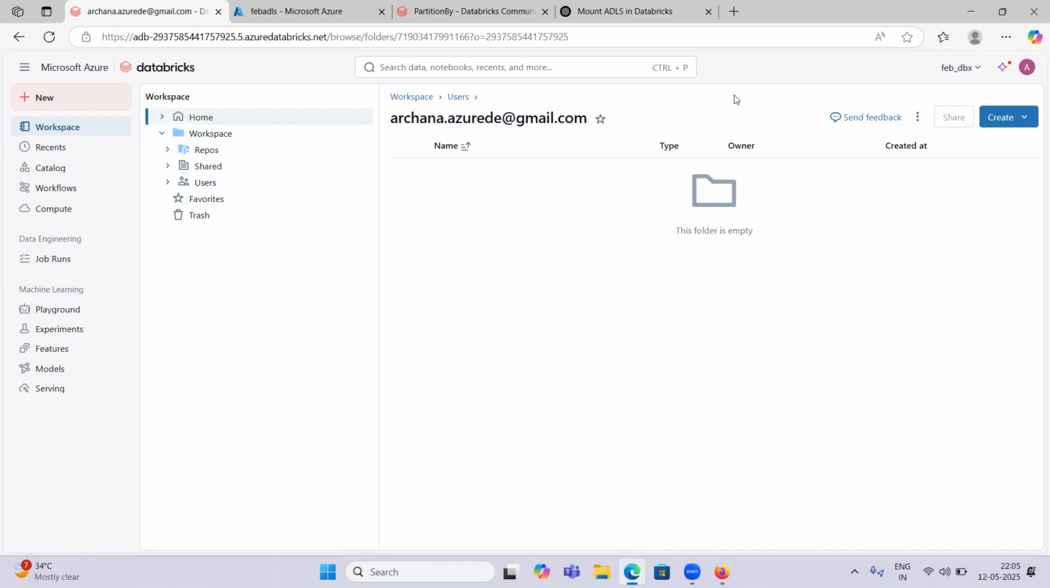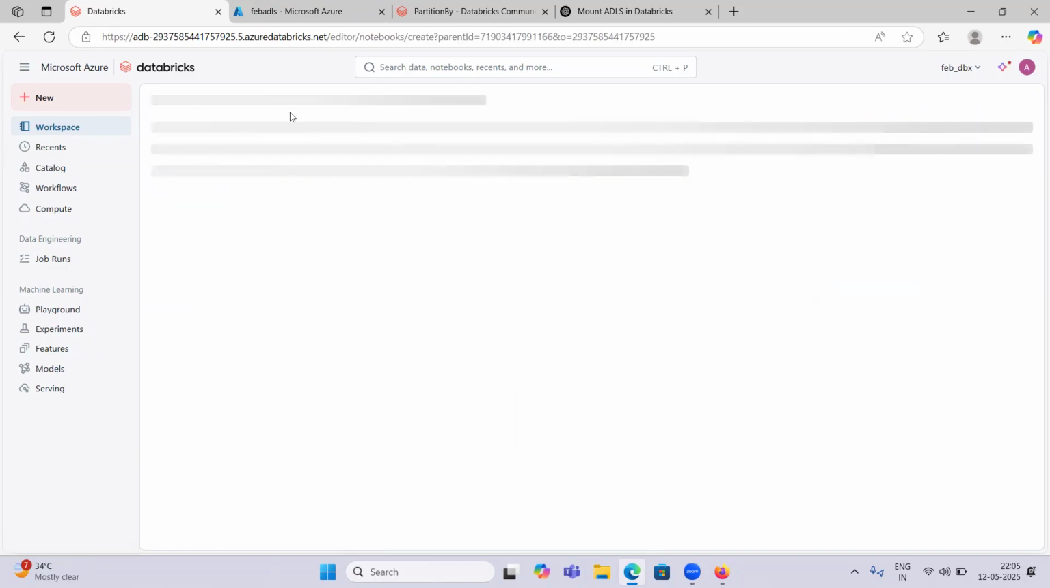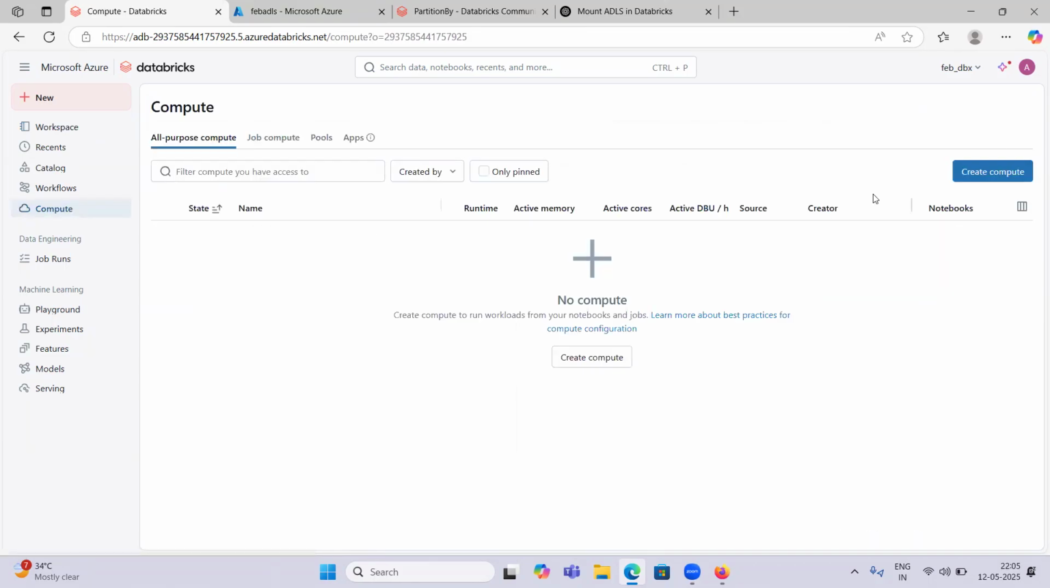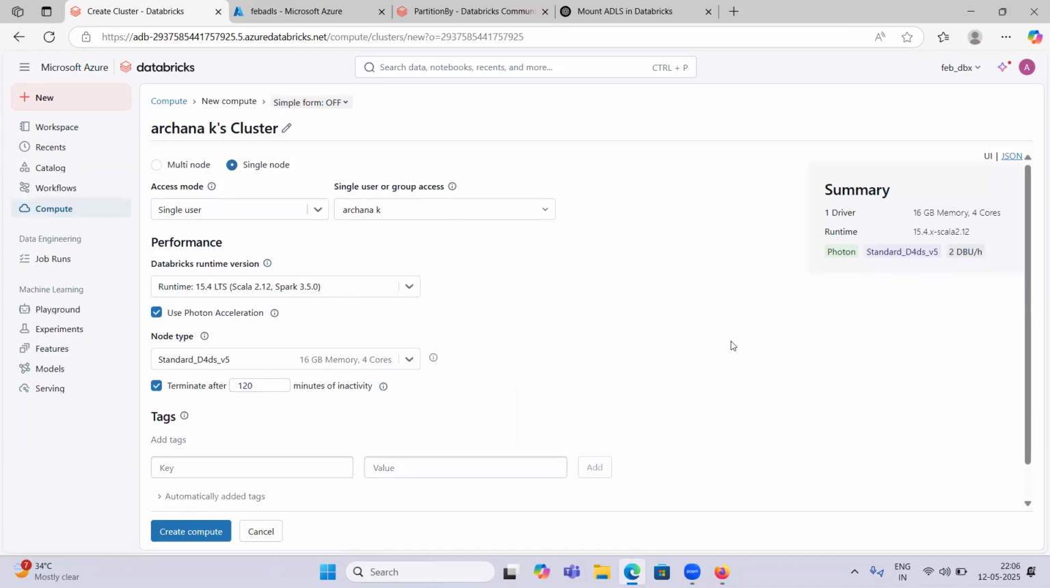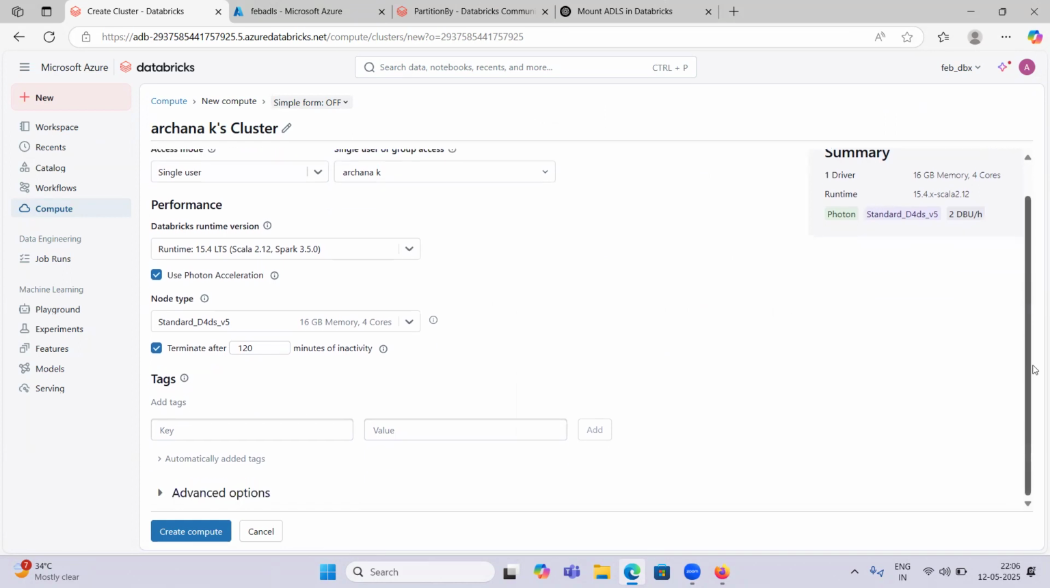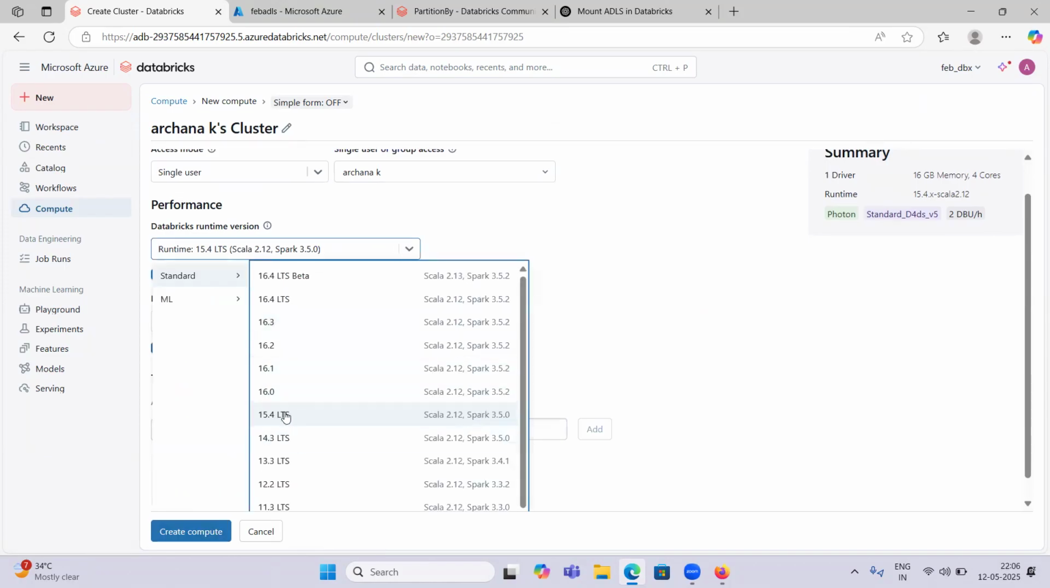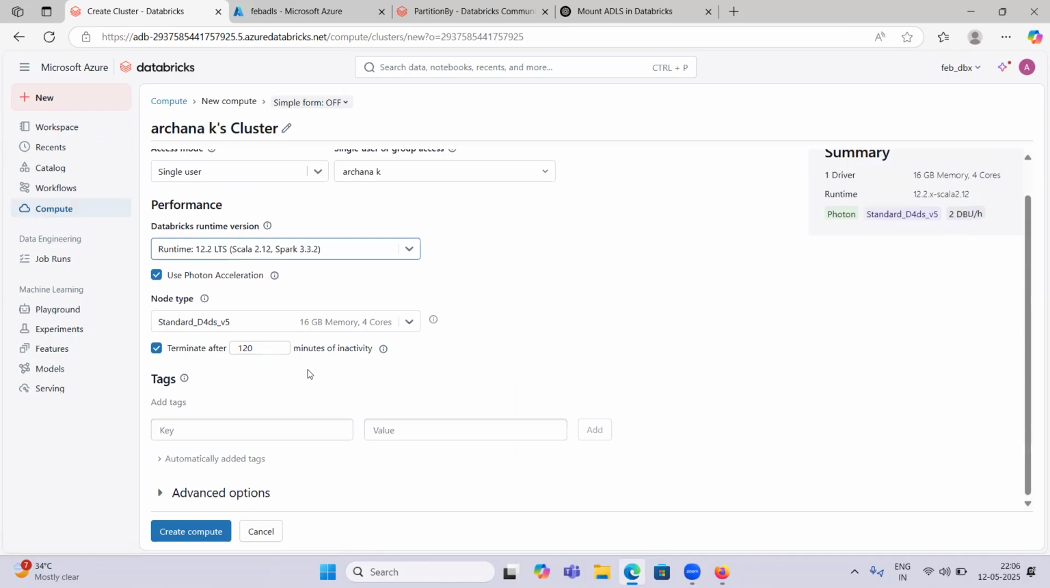Okay, inside this, let me create one notebook here. Before this, we need to create compute, right? Create compute. Single node is sufficient. 15.4 or 12.2, anything is okay. Create compute.